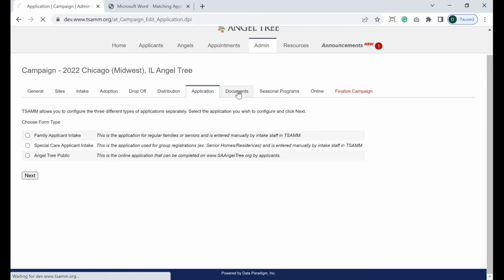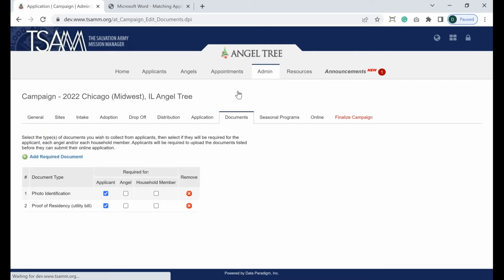The next one is documents. So this is really only important if you are using online applications. If you're doing a full in-person interview style intake, you do not need to worry about this too much, if at all. But what this does is, because your applicants are applying at home, right? They're sitting at home or on their phone somewhere and filling out this application.